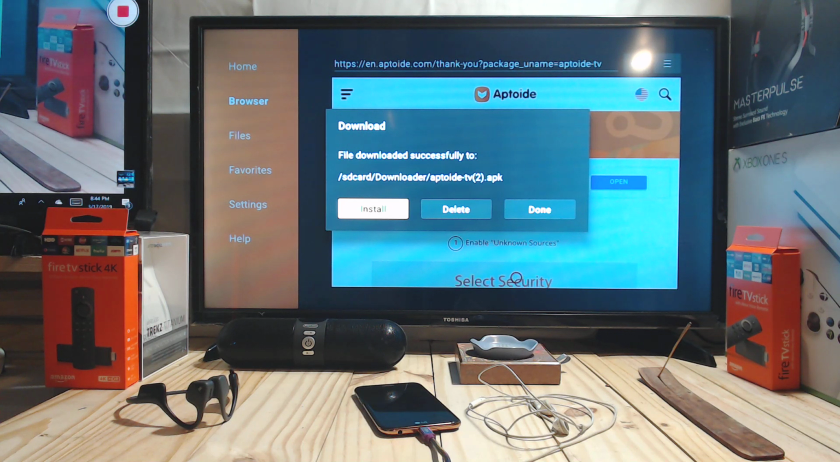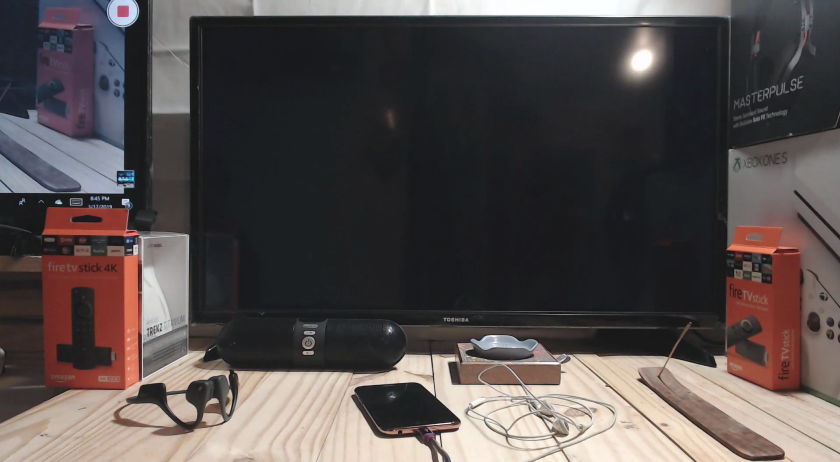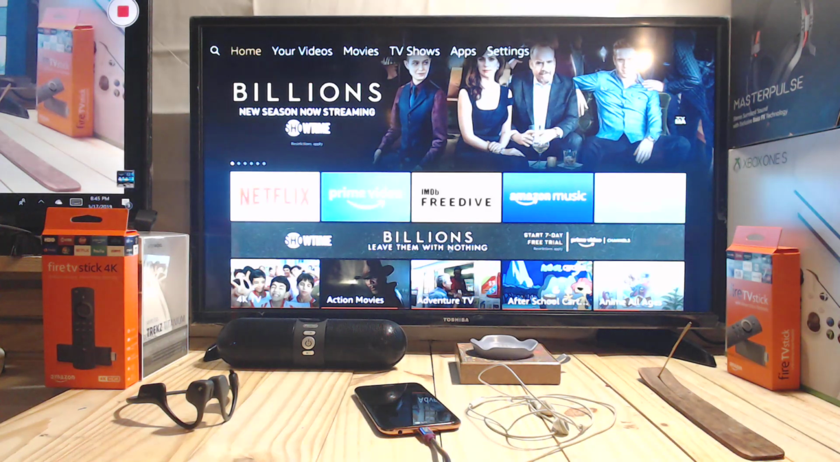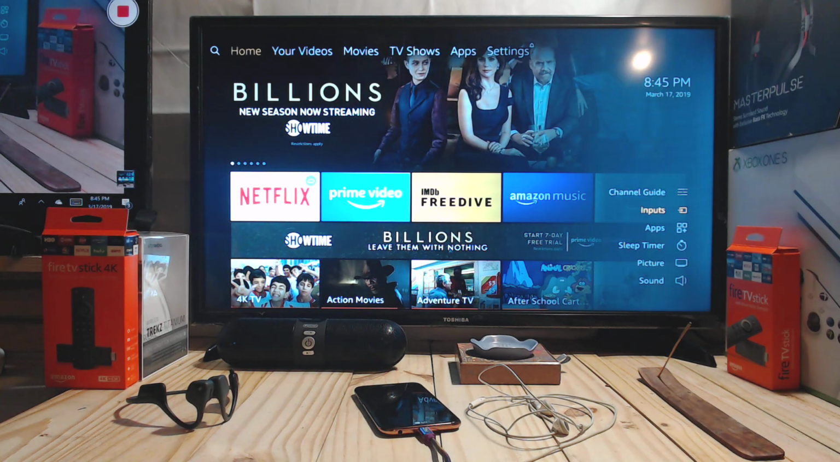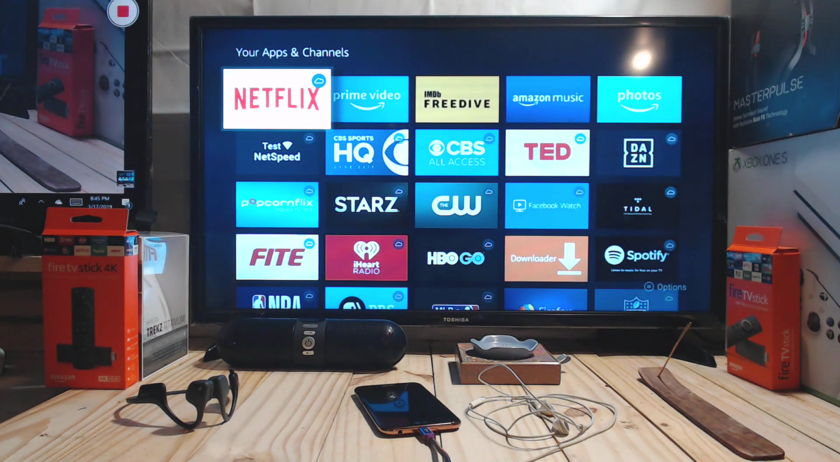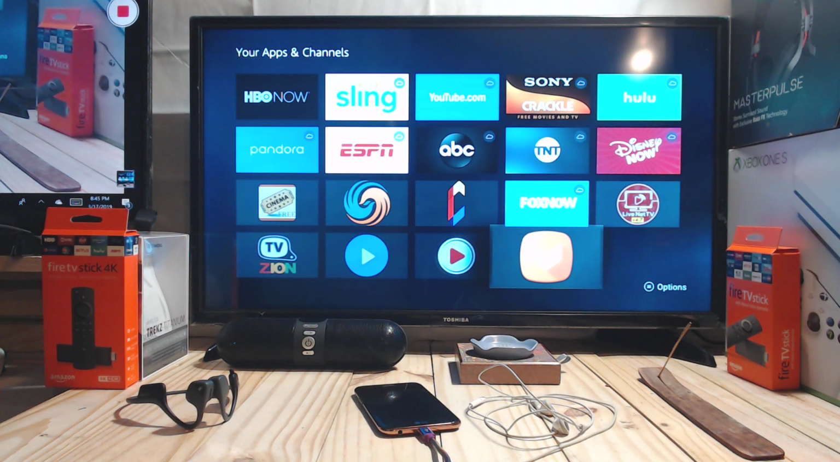Now from here, it might get stuck for a few seconds. So what we're going to do is hit the home button. Hit the home button until it lets you get back to the home screen. Now once we get back to the home screen, you want to hold down the home button. Go to apps. There it is right there. We're going to select it.